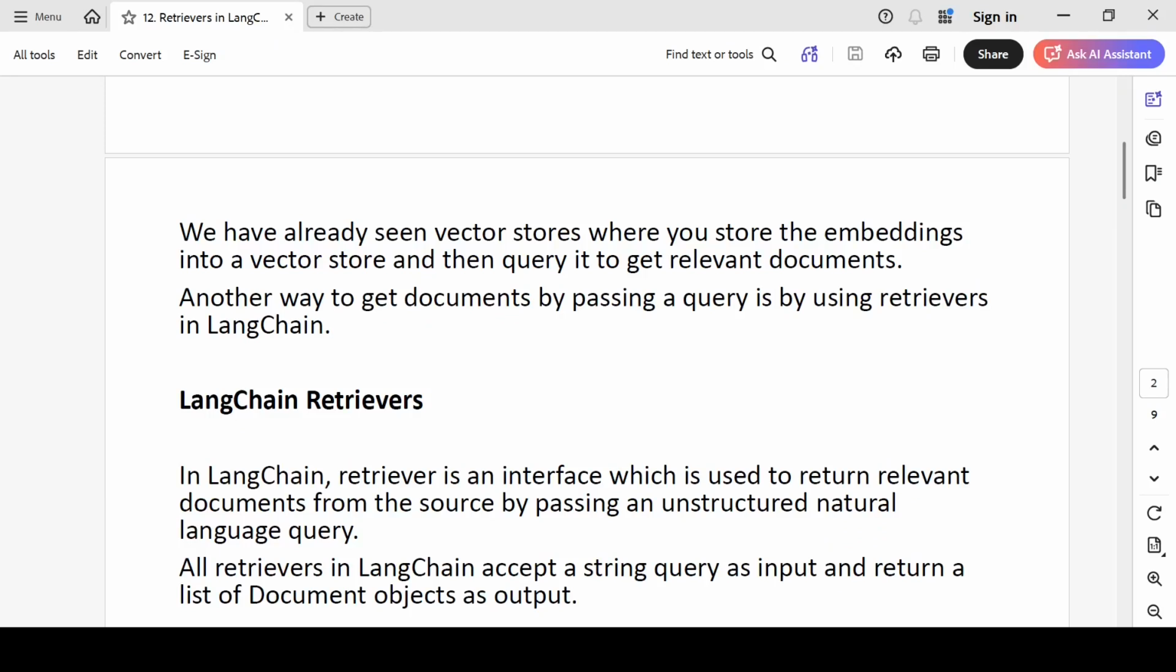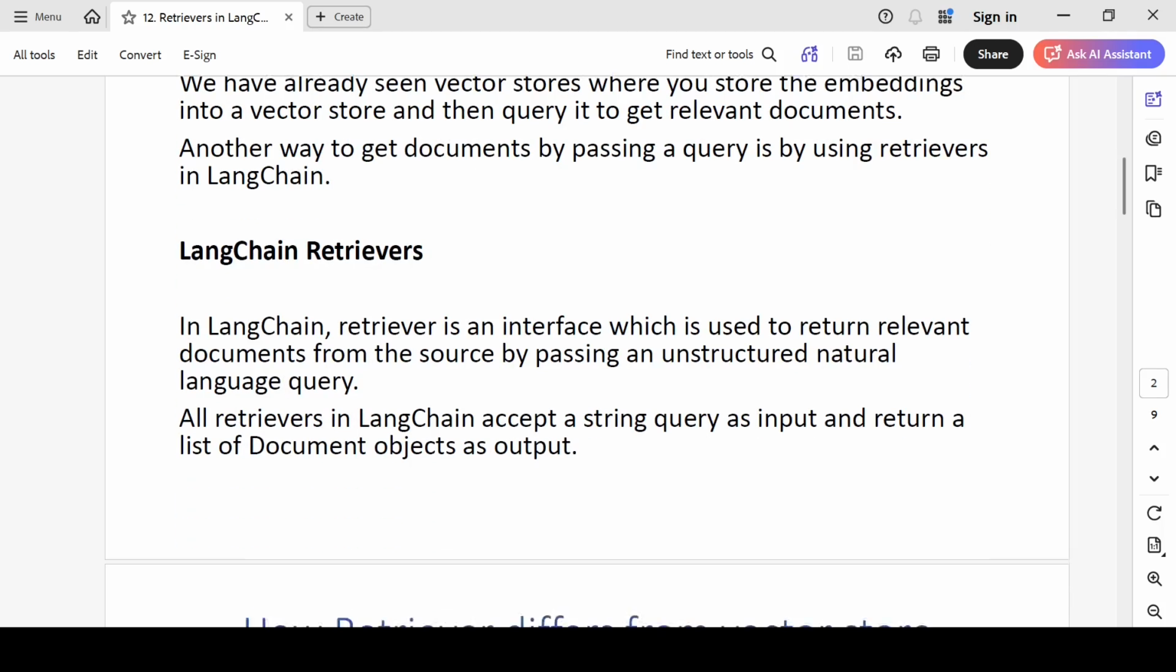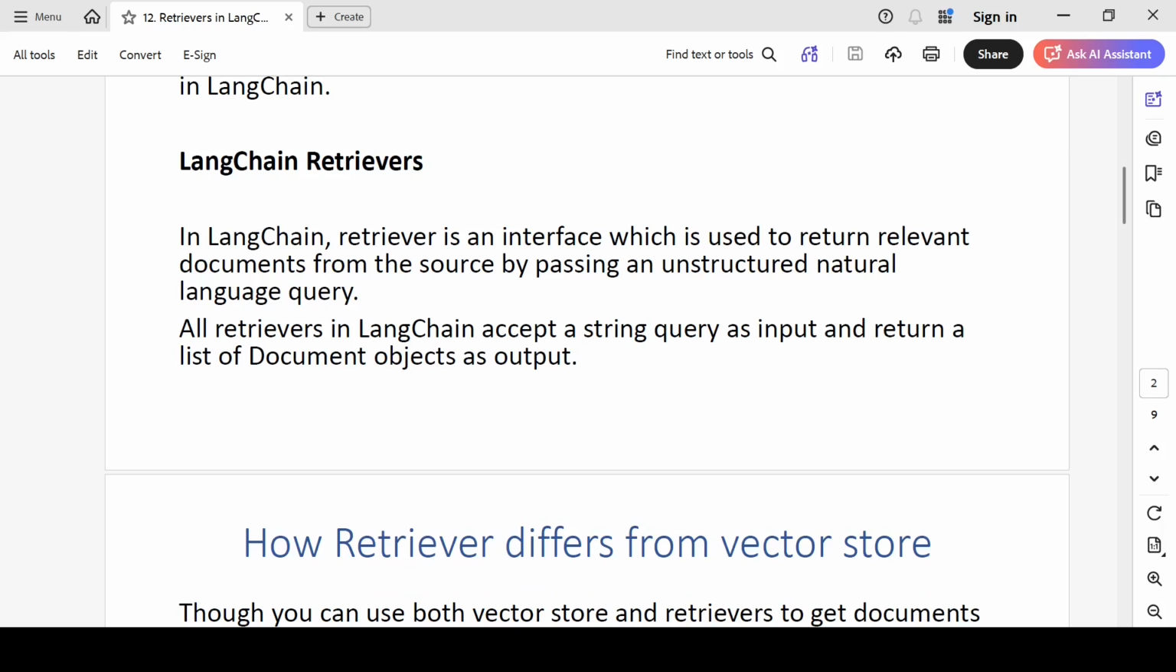So in the previous video, we have already seen usage of vector stores, right? Where you can store the embeddings into a vector store and then query to get relevant documents. Another way to get documents by passing a query is by using retrievers, and that is the topic of this video. So in LangChain, a retriever is an interface using which you can get relevant documents from the source by passing an unstructured natural language query, right? You can write your own query in English and it will get you the relevant documents.